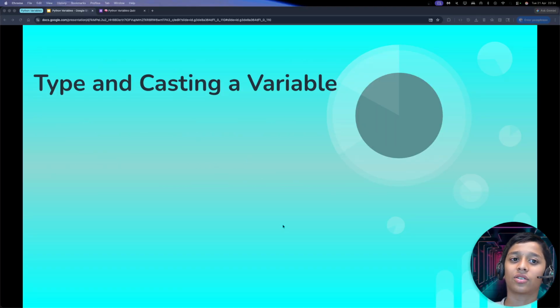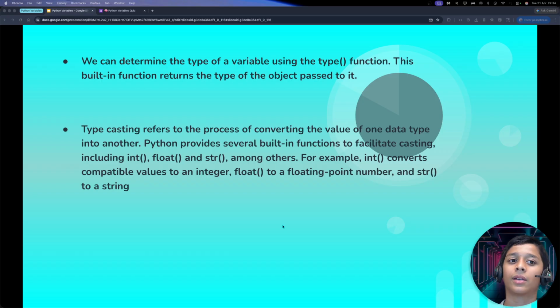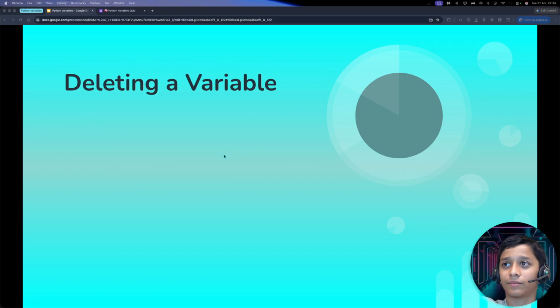Now let's look at how to check what kind of data a variable holds and how to change its format. You can use the type function to see if a variable is a number or a text. If you need to convert data, for example, turning a decimal into a whole number, you can use casting functions like int, float, and str.